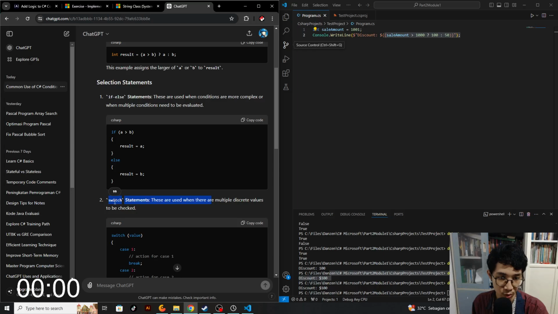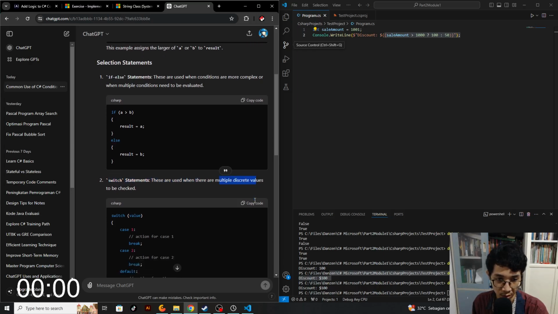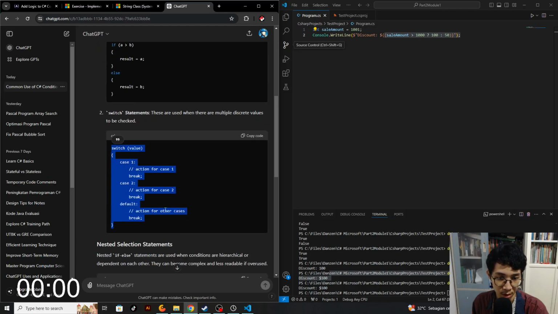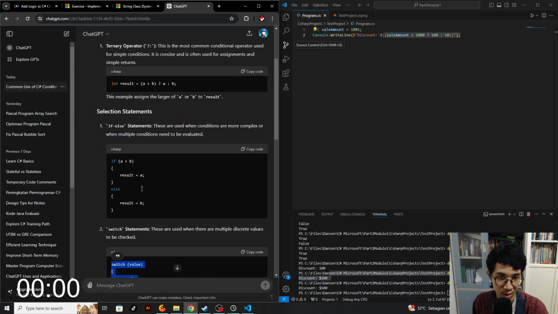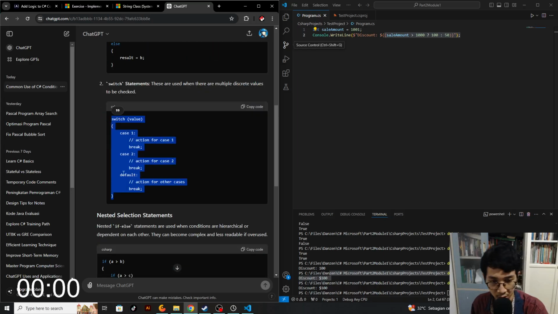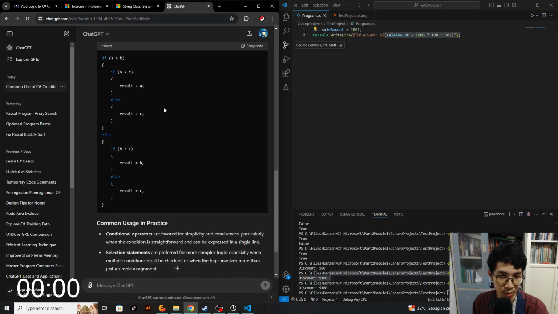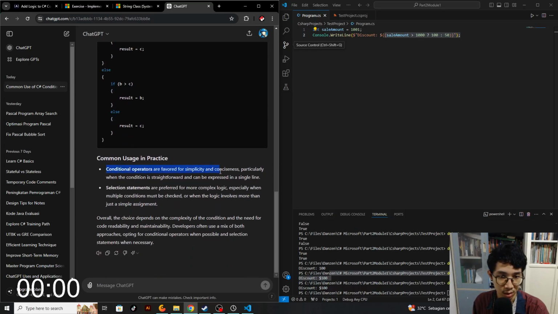And then we got switch also here. Switch statements are for multiple discrete values to be checked, pretty useful for a bunch of lists that have the same or similar things. Nested selection statements. So this one should be the main thing, the keyword.